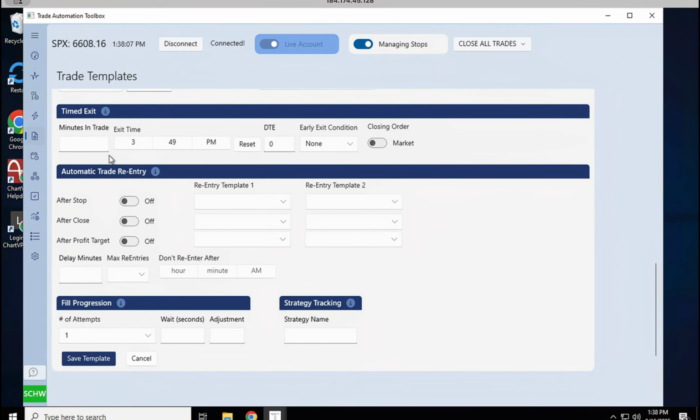And then this section talks about re-entry. So what happens, let's say you get stopped, you could re-enter another trade and then just simply toggle this off and on. You'll be able to enter other trades, or after closing a profit target, you have the ability to enter more trades. You could delay re-entry, set a max amount of re-entries, and then you could kill re-entries after a certain hour in the day.